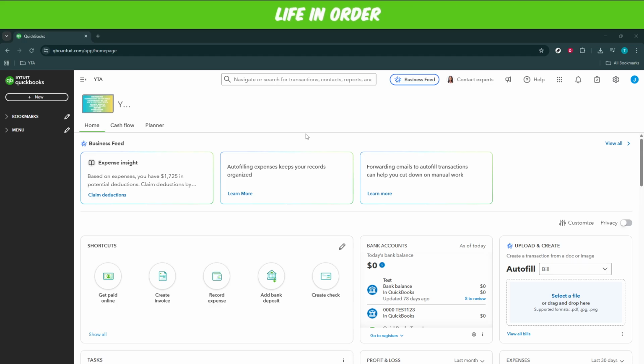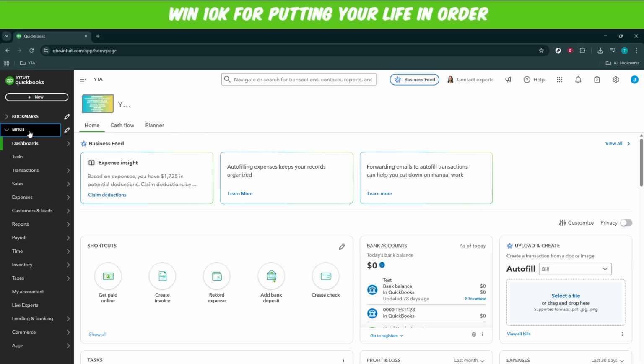On the left-hand side of the dashboard, you'll see a menu. Scroll down and click on Lending and Banking. This section is crucial as it offers a comprehensive look at your financing options. Next, you'll want to explore term loans, so click on Term Loan.